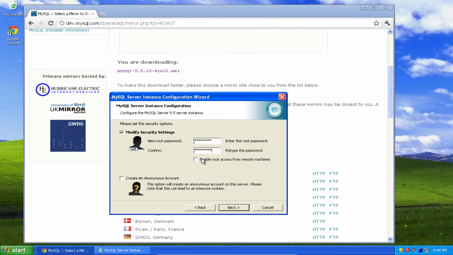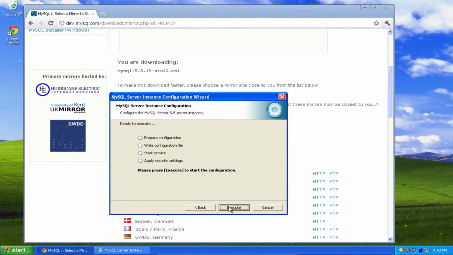Now I recommend that you do not enable root access from remote machines, and I recommend that you do not create an anonymous account. So I just select Next, and then I select Execute. Prepare configuration goes quickly, write configuration file goes quickly, and start service goes quickly. Now, my machine's actually going to go pretty slow in this next step, apply security settings. But your machine should proceed through this relatively quickly and then be done.